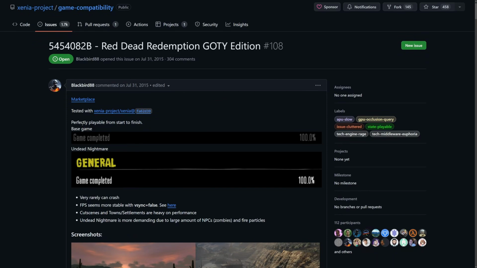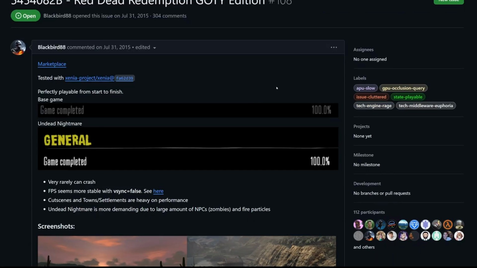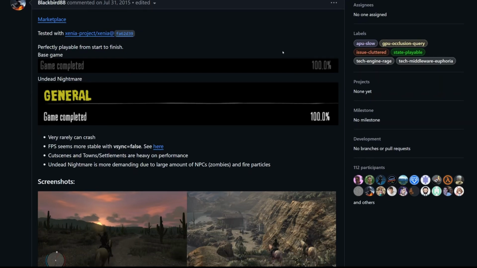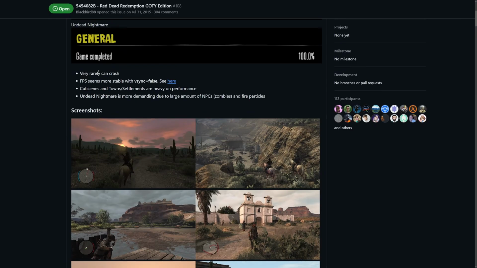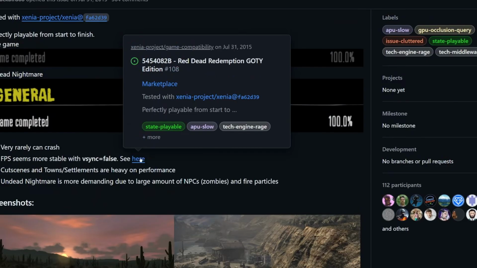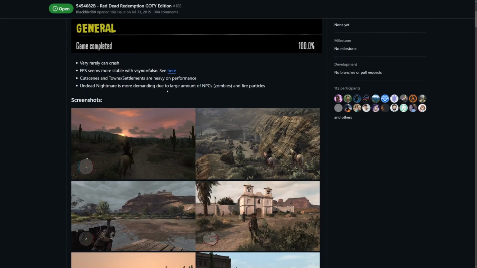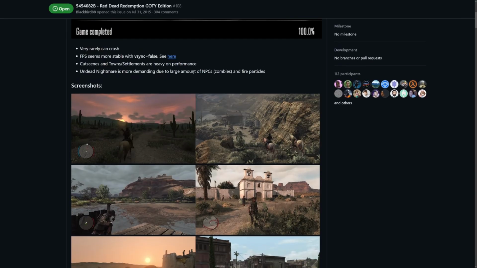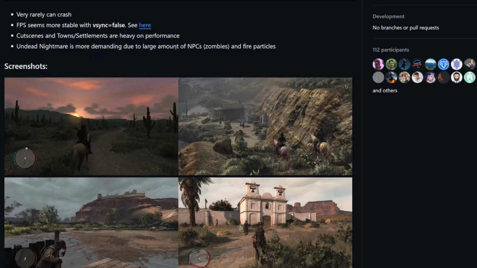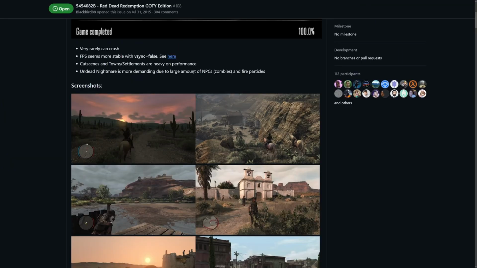Perfectly playable from start to finish, base game. And then they show the proof, which is funny. I don't really see people do that. Very rarely can crash. FPS seems more stable when VSync equals false. See here. And then it links to more information about it. Cutscenes are heavy on performance. Undead Nightmare is more demanding due to the large amount of zombies. That's what I'm saying. I didn't read this yet, by the way, whenever I said that.